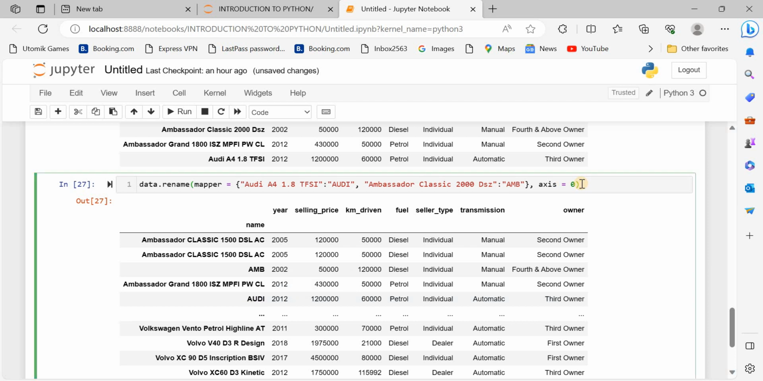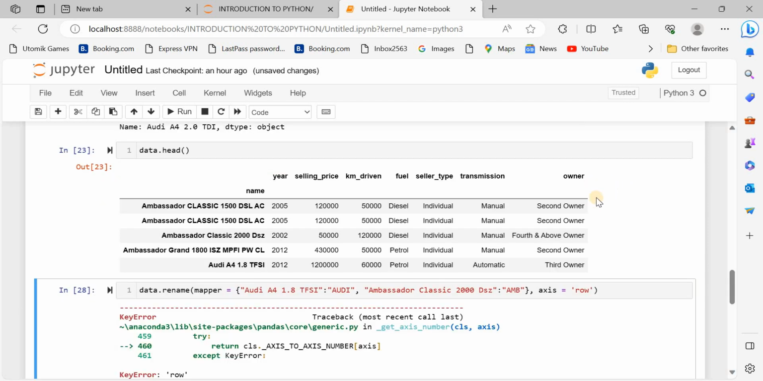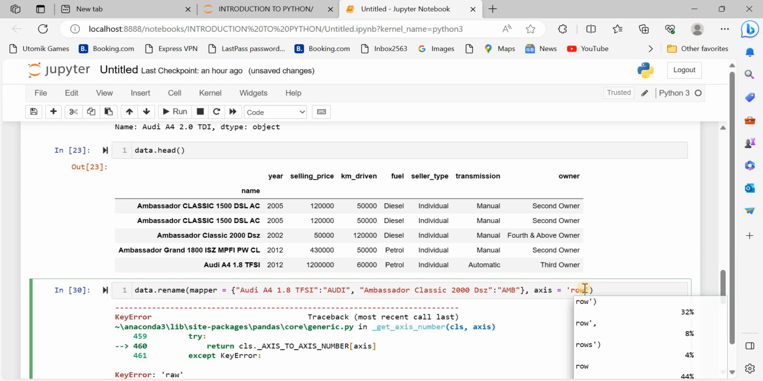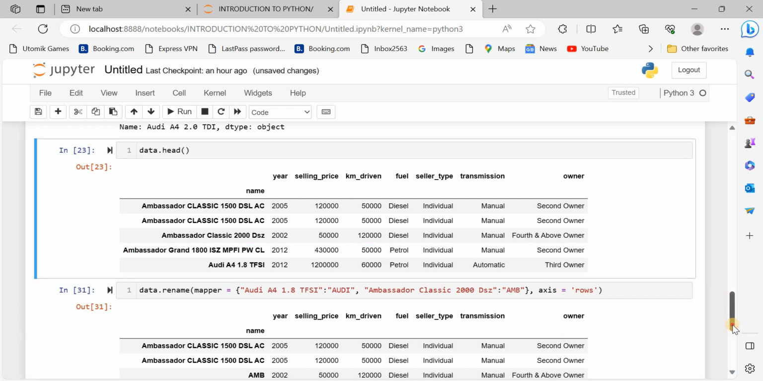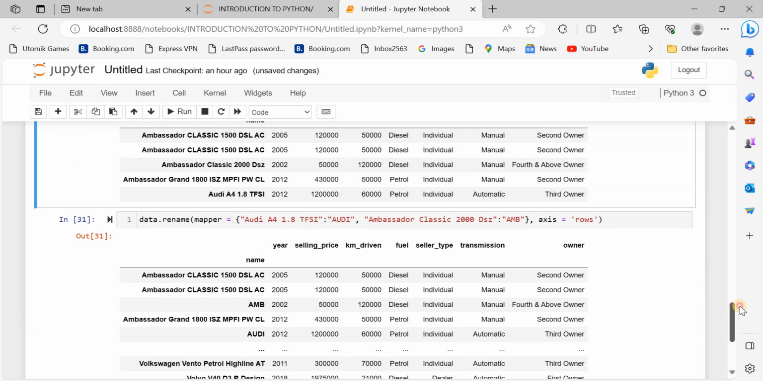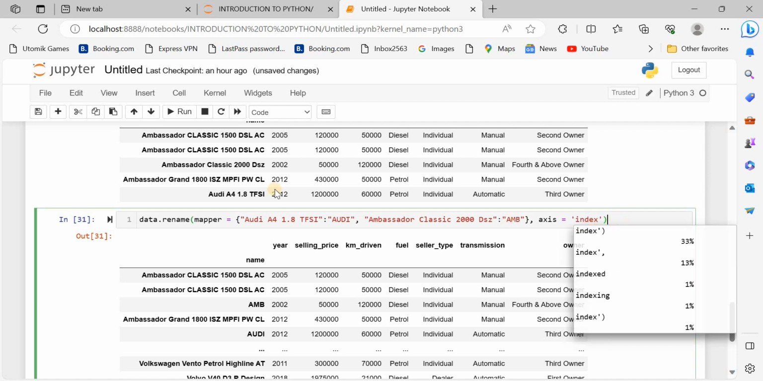Here you will be able to see AMP and OD, but definitely it's not replaced in your original data. I'll tell you how we replace that as well. Instead of axis, you can mention rows. It also works, I believe. Just try whether rows is working or not. Yes, it's working, right? Or you can also mention index. That also works equally well. So I'll say index and see that. Index also works. Three ways in which you can replace.